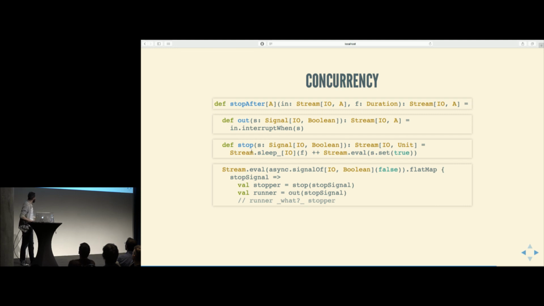And then I can create the out, and so the runner and the out and the stopper. So I've got this thing that will run until the switch is set to true, and this thing that will wait and set the switch to true. How do I put them back together? I cannot use ++, because otherwise, it will either run the whole thing and then stop it, or it will stop it before it even runs it. I need to do this concurrently, like at the same time.